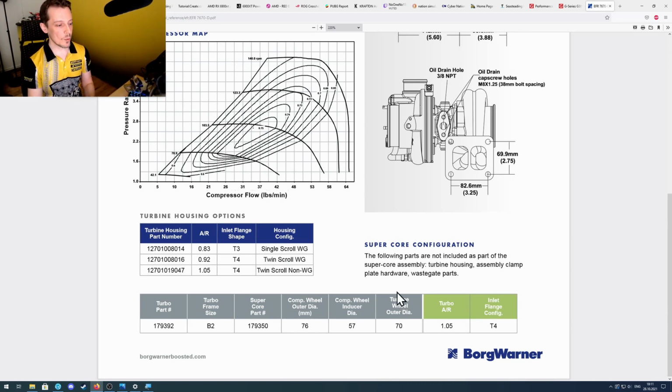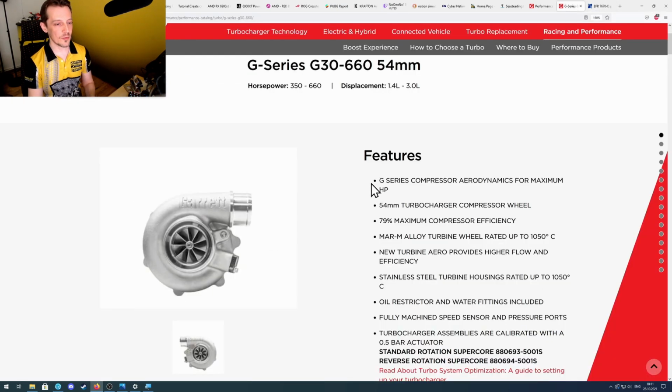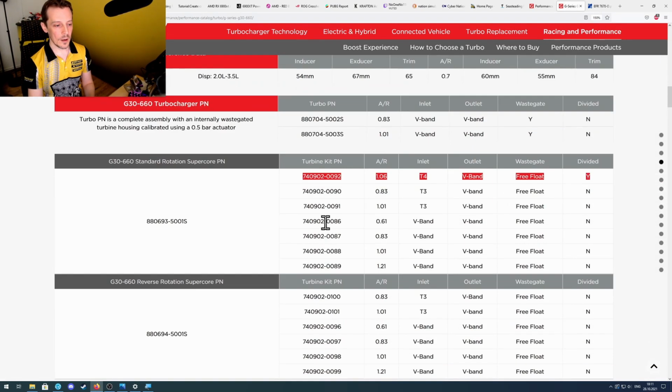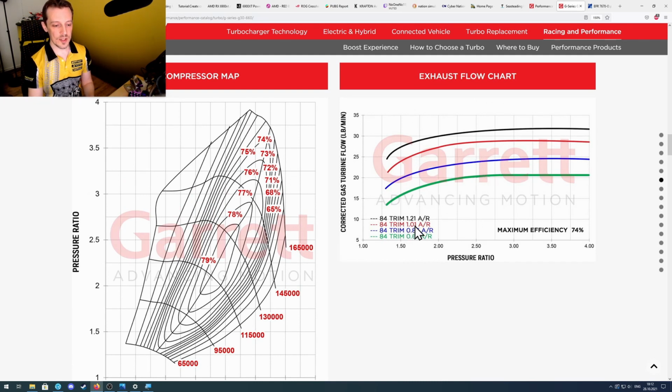But unfortunately, BorgWarner does not provide a turbine housing map. So let's take a look at a comparable turbocharger from Garrett here, a G30-660, for instance. This is available from them with a 1.06 T4 twin scroll housing with an integrated wastegate. With a 1.06 AR, that would place the turbine flow, or how much pressure you get for a given flow, somewhere between this black and red line.